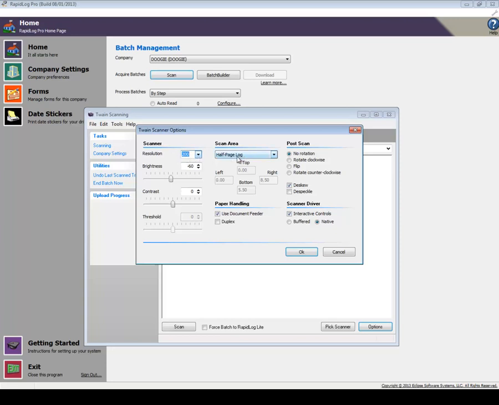The next option that you'll want to select is your scan area. Just drop this little button down here and you can select what size logs you're going to be running through the system there. The other option I like to check here is I like to turn on the Deskew option. That's just going to straighten your images up and make them a little bit easier processing.